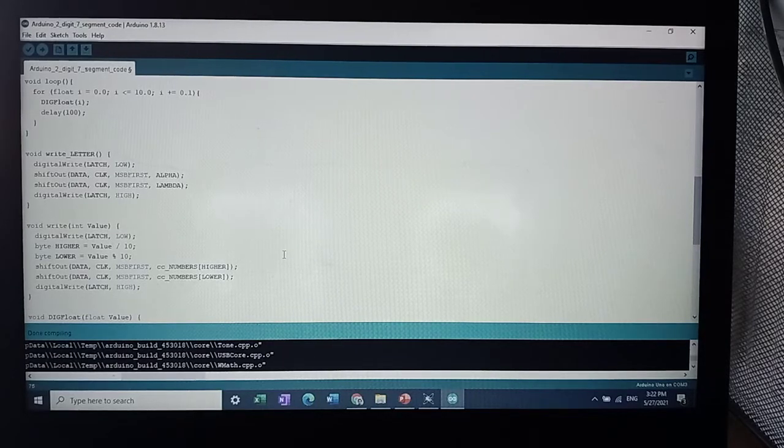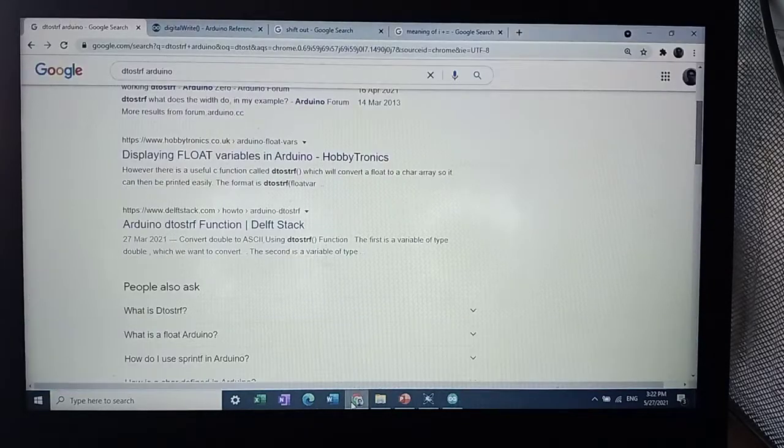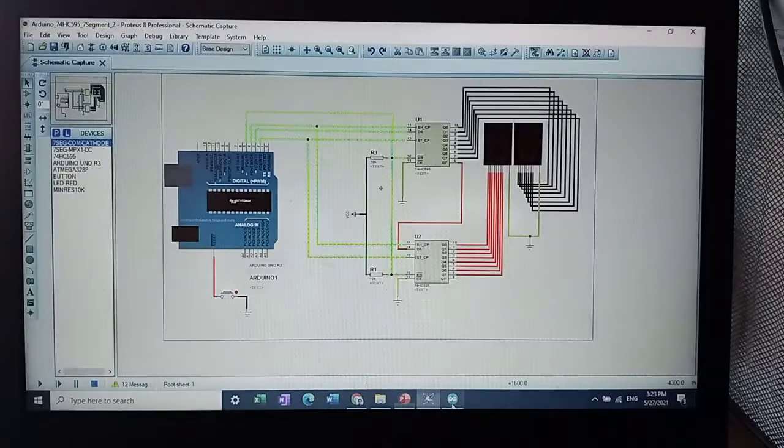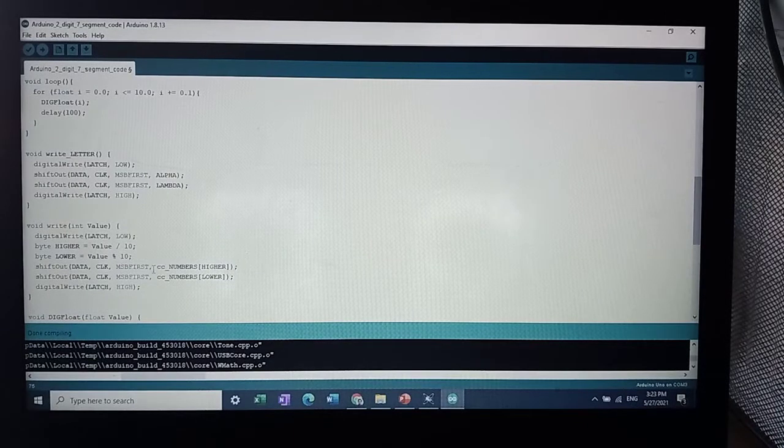So again, because I need to understand what this is, I tried to search out what shiftOut is doing. So this is the description of what my shiftOut is going to do. We're using a byte, not just a bit, but a byte of data, which will be shifted out one at a time, one bit at a time. It starts from either MSB or LSB. From my presentation, I used MSB first.